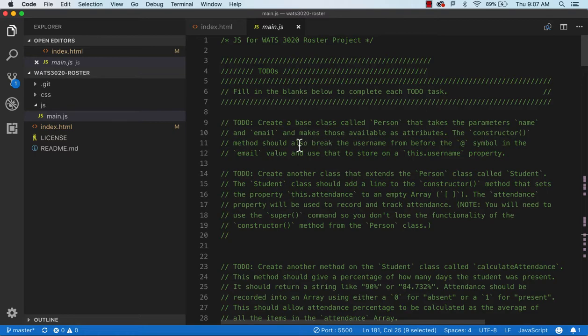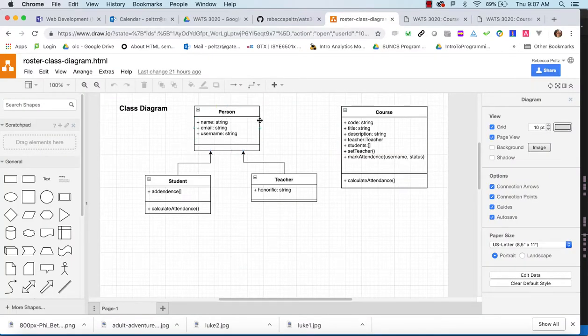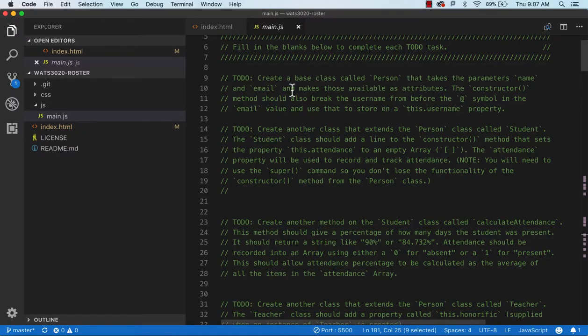So let's start in here. We have instructions to create a base class person. So that's going to be from our class diagram, this class. And it tells you that it has a name, email, and a constructor. Now, a constructor is basically a function that you're going to find in every class, because this is the function that you run to instantiate the class. And you instantiate the class by calling new with the class name. And that triggers a call to this constructor function. And it's always called constructor. And so let's write this class.